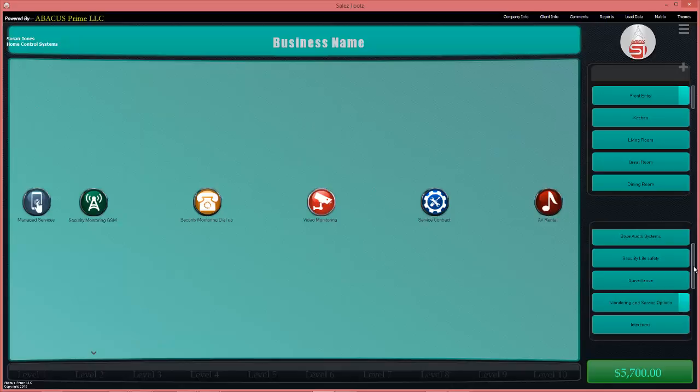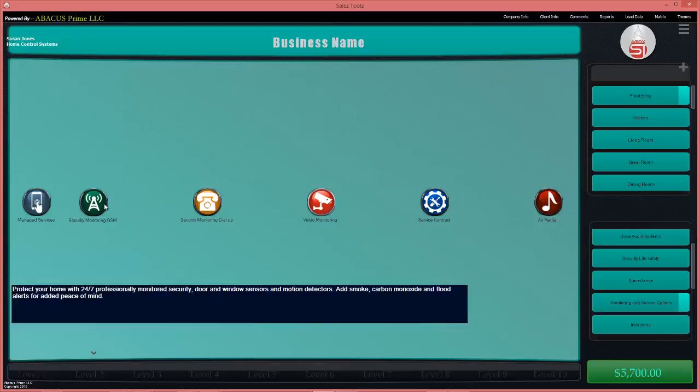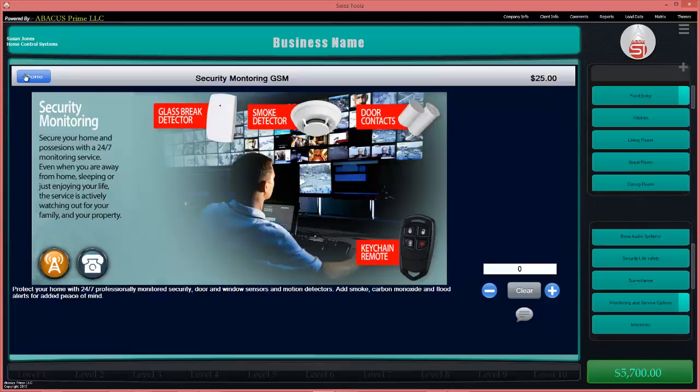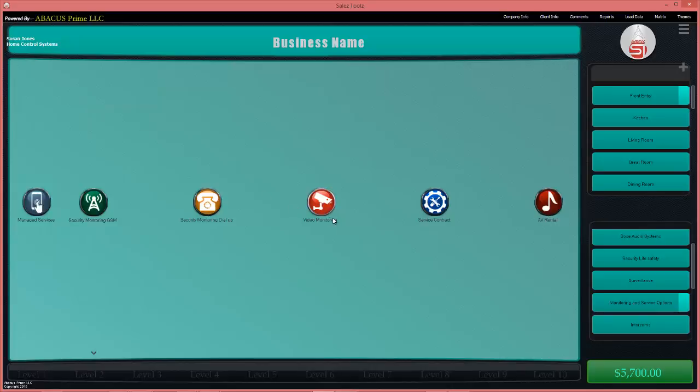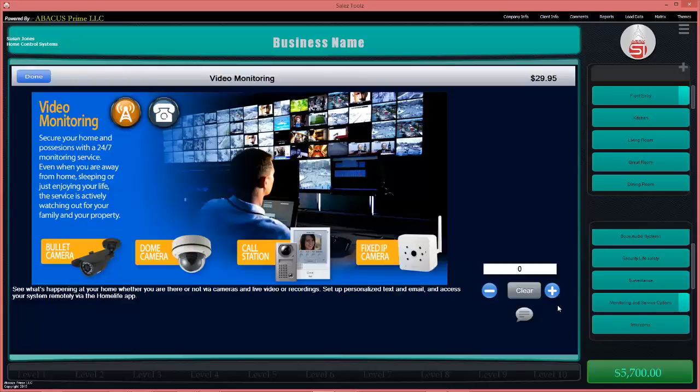One last thing that we want to be sure to add is some monitoring services. So we can go in and help our customer compare the different options available at the different rates. And we're going to go ahead and do some video monitoring. This is a new function of Salez Toolz where it's actually separating out the monitoring from the equipment and labor on your total report.